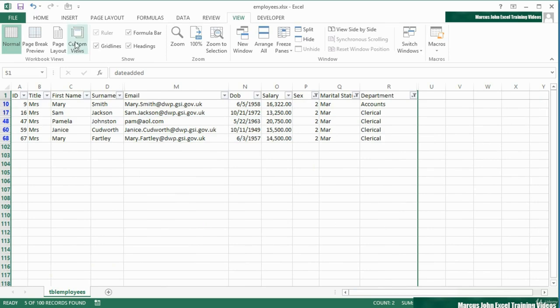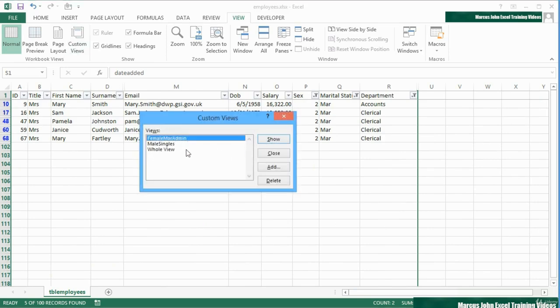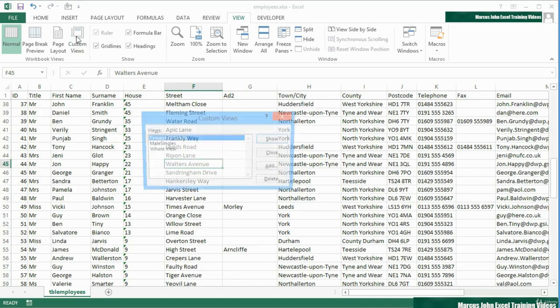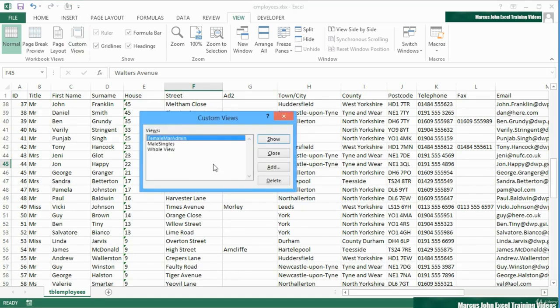Notice this time that instead of single clicking and Show, I'm just double clicking, and that's the same, pops it back into view. You'll also see that from the custom view dialog box, we can delete any views we no longer require, or we can go and add in more, or we can close the dialog box should we not want to change the view we're currently looking at.